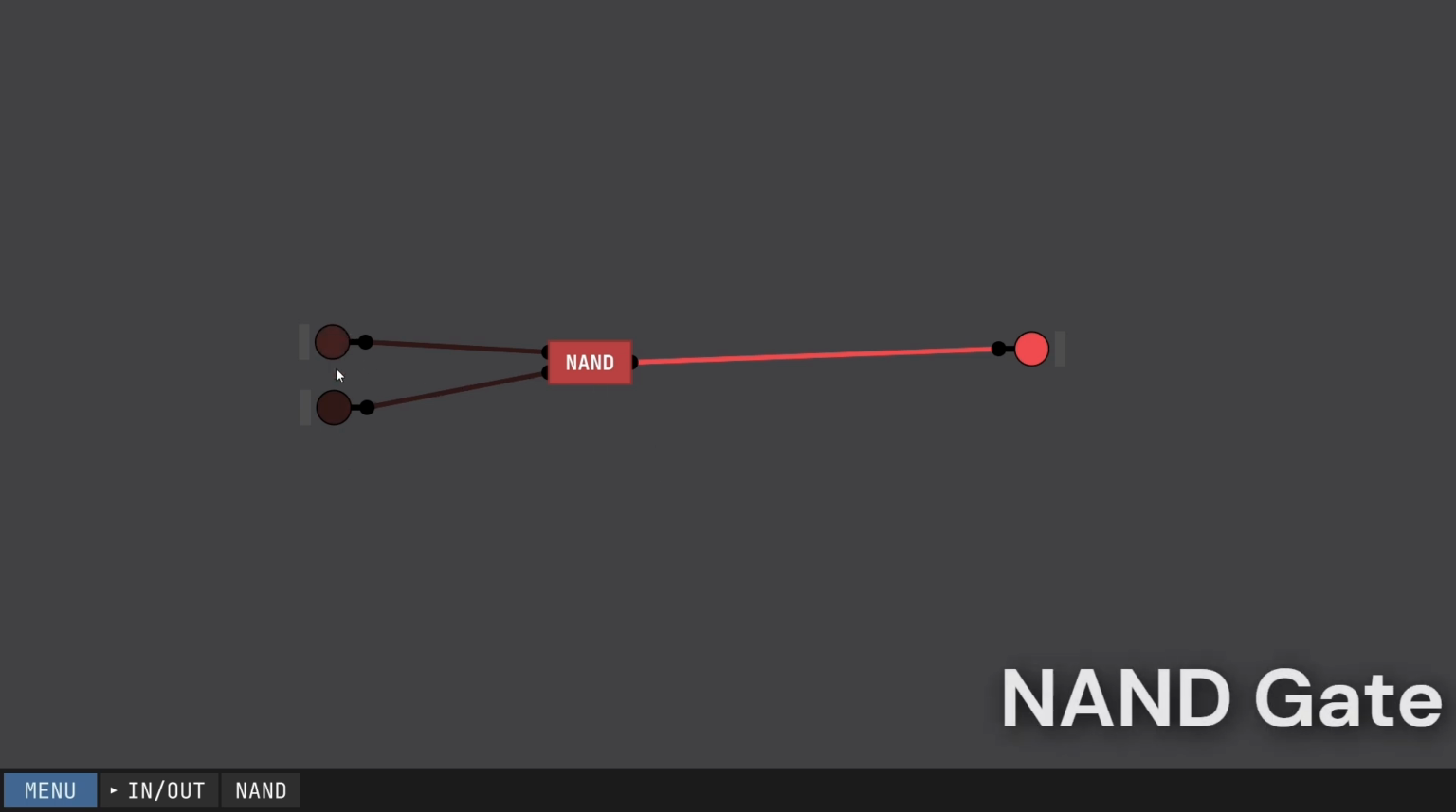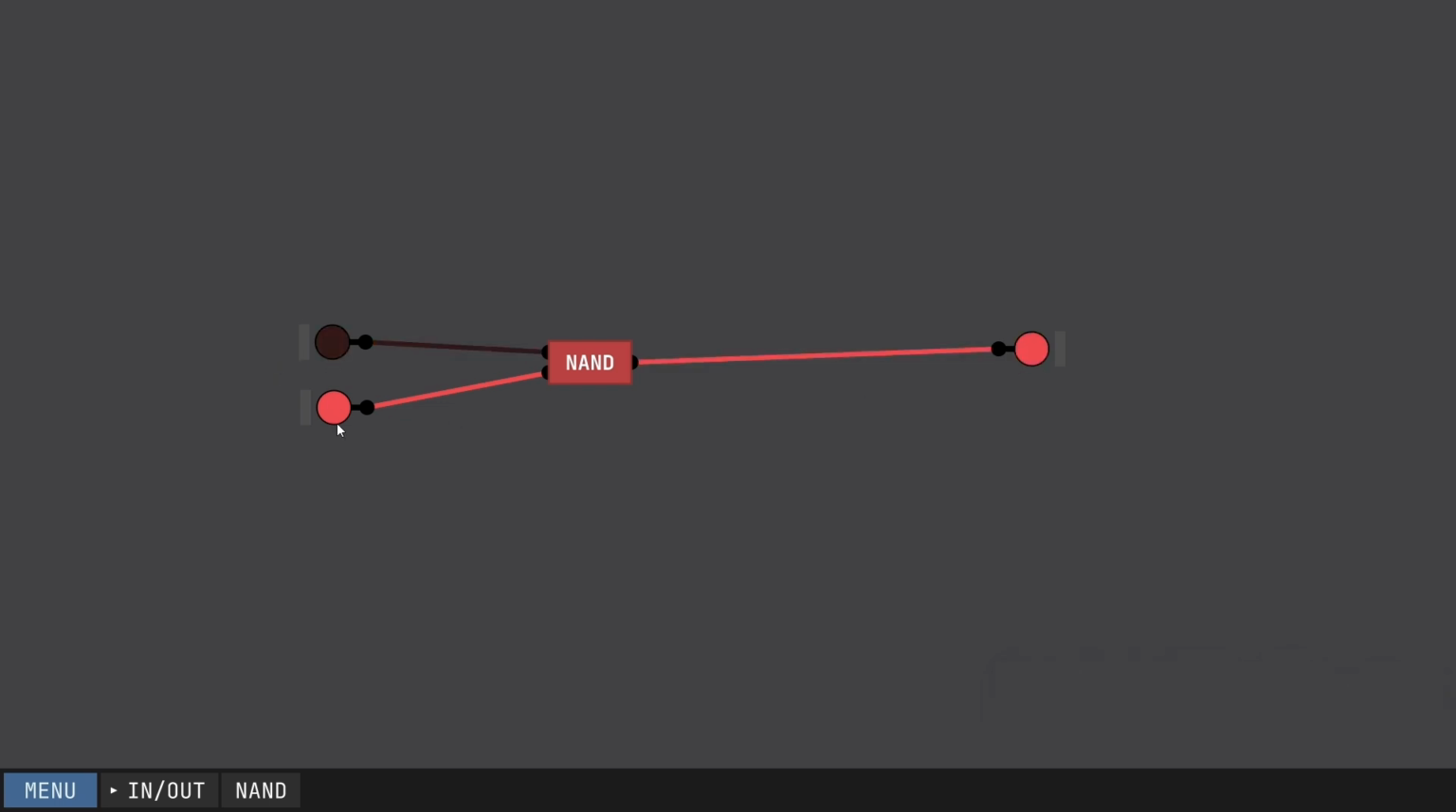So when both of the inputs are off, the output is on. And when one of them is on, the output is still on. But when both are on, the output turns off. And it turns out that this one single gate is all you need to make a computer. This one gate right here can make any other gate possible known to man. So that's why the simulation, when you start off, only gives you this one gate, because this is all you need. So let's make this gate into a NOT gate real quick.